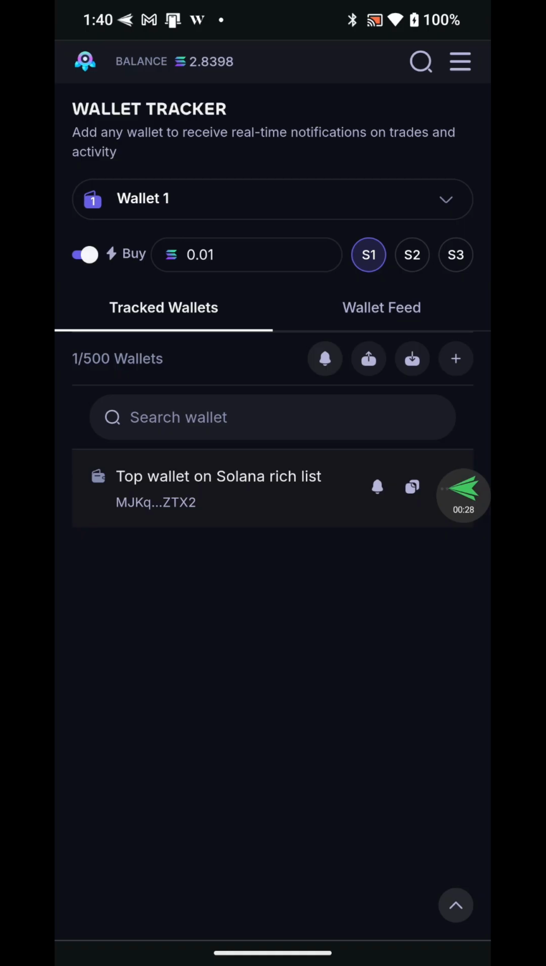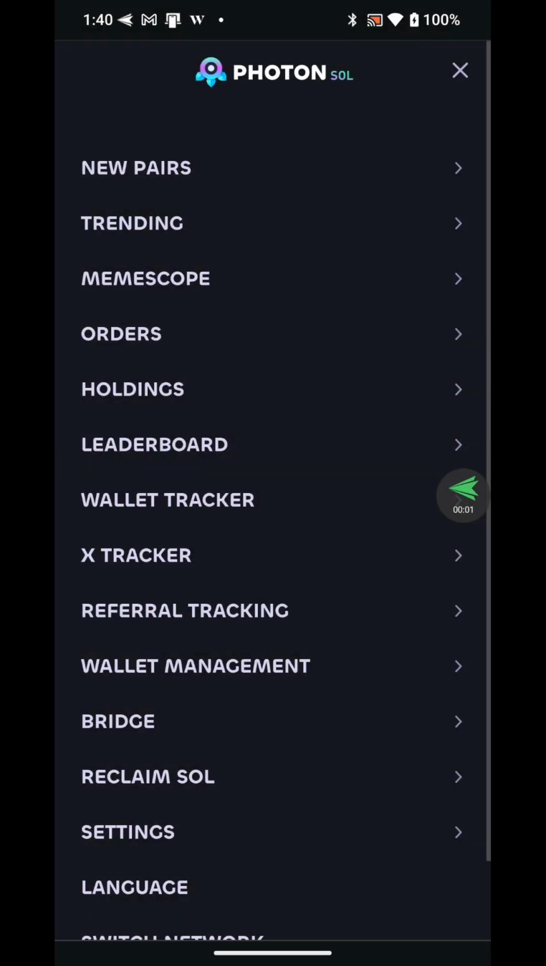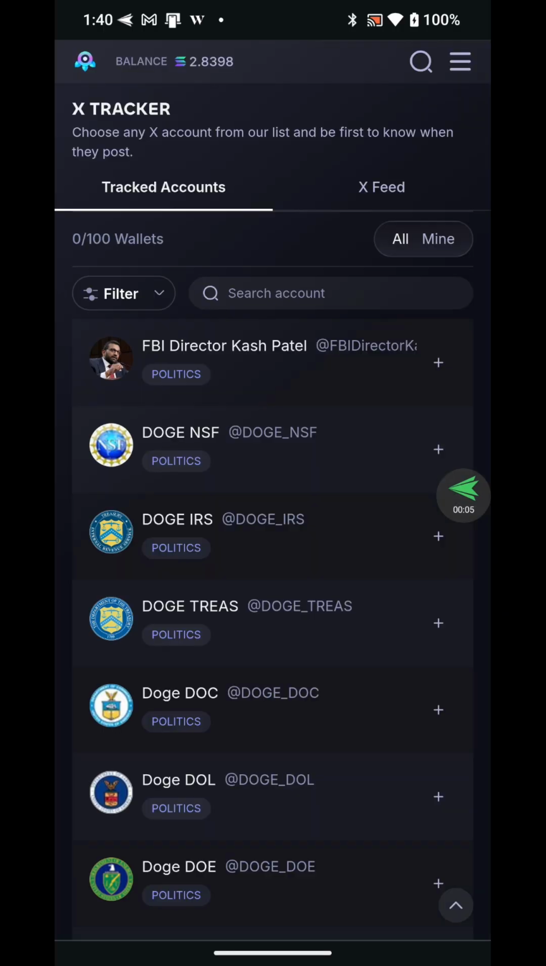Next, we will look at your X tracker. This, as I said, is for if you want to track X accounts. All right, as you can see, there are a bunch of X accounts that are already listed, and if you want to track any of them, you can simply hit the plus button and it automatically follows it for you.